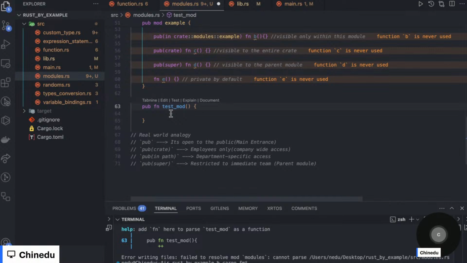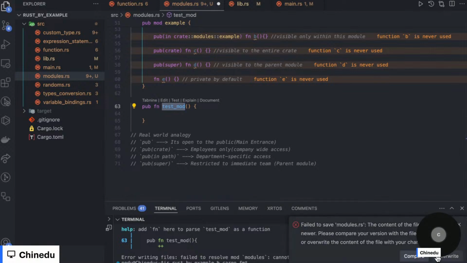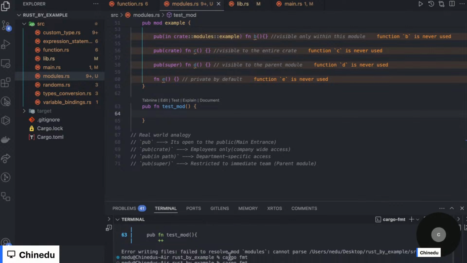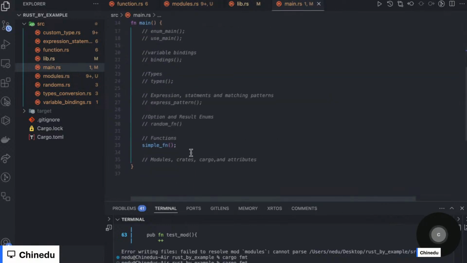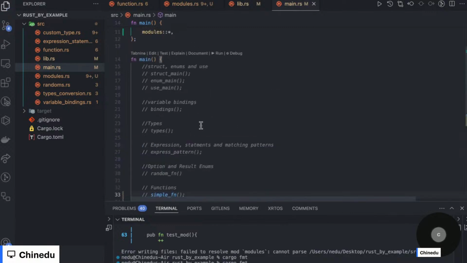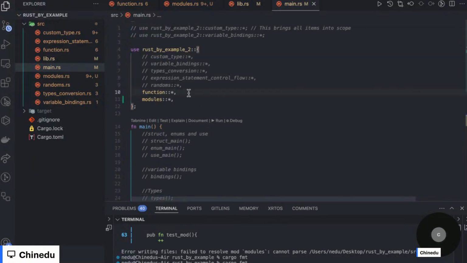So now in this place, this particular test module will then import it. Run cargo fmt again. In our main function, we already have modules here. So under here, we'll just go ahead and import test modules. Test mode, comment out function. I'm no longer interested in that one. Same for this.